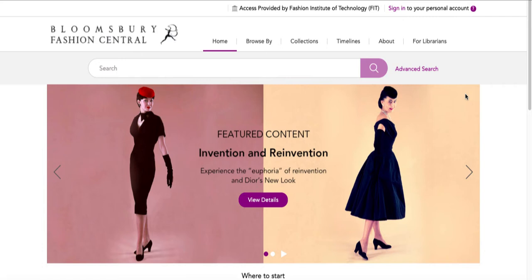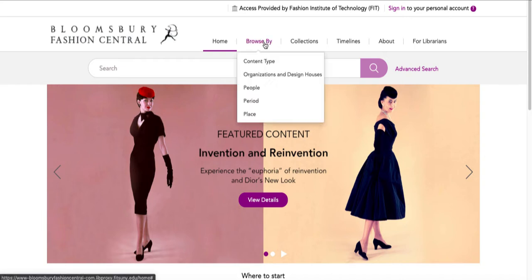In this video, we're going to go over a few of the different ways you can find and use content in Bloomsbury Fashion Central. Let's start at the top of the page. So you'll notice that there is a top menu here that offers a variety of different options. Let's start by looking at the Browse By option. So if we look for Browse By, we can see that there are several different ways you can browse.